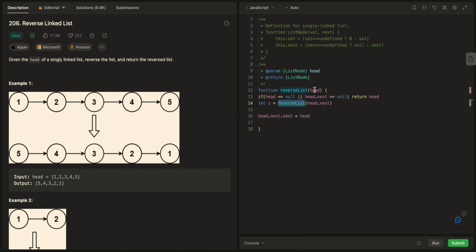So I will go again here, where head will be 3. I will say, does head equal null? No, head equals 3. Head.next equals null? No, head.next equals 4. Okay, so because head.next equals 4, let's call this function again with head.next, which is 4. So I will say that head right now equals 4.